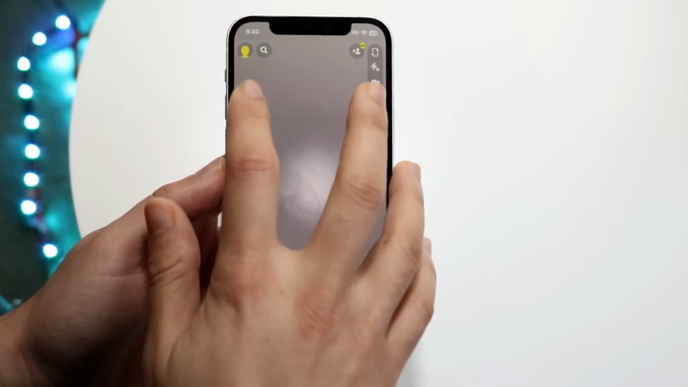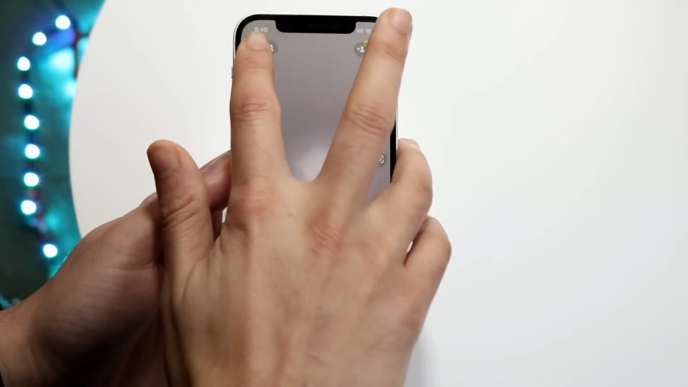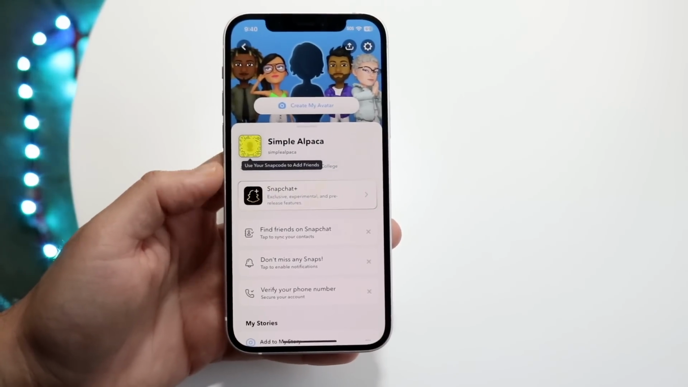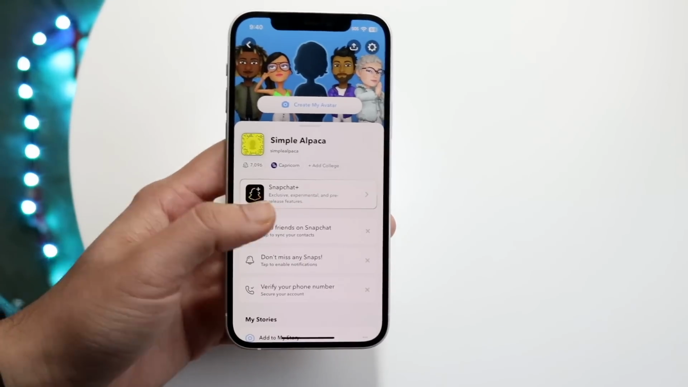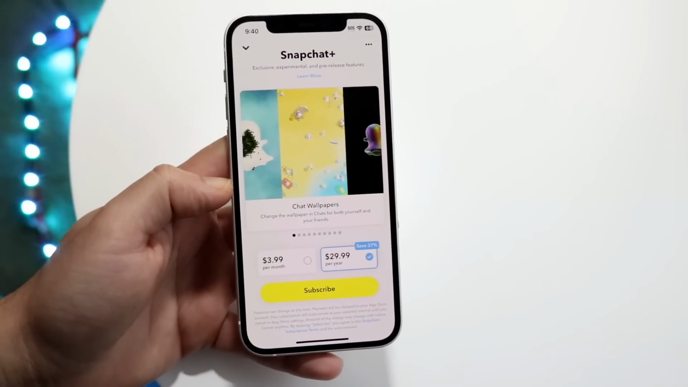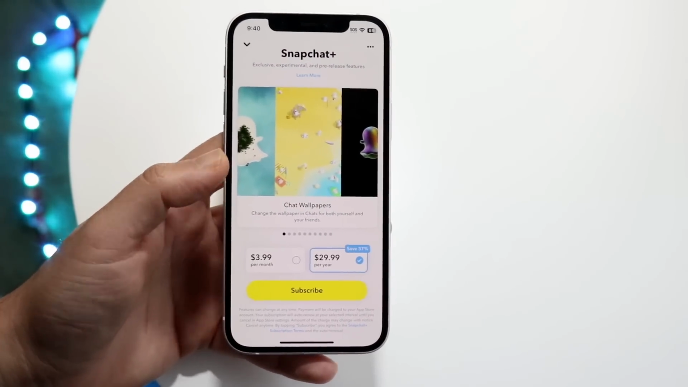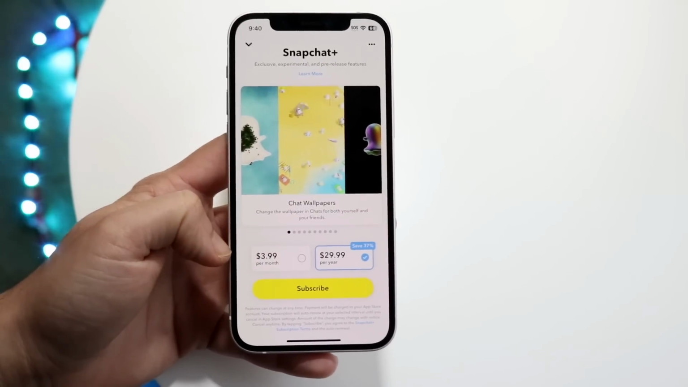But essentially what you can do is get into your Snapchat app. You can click on your profile in the top left corner, and you will be able to see that little Snapchat Plus icon right here. So what you want to do is click on Snapchat Plus, and you can go ahead and purchase your Snapchat Plus membership. You can pay $30 a year, or you can pay $4 per month.